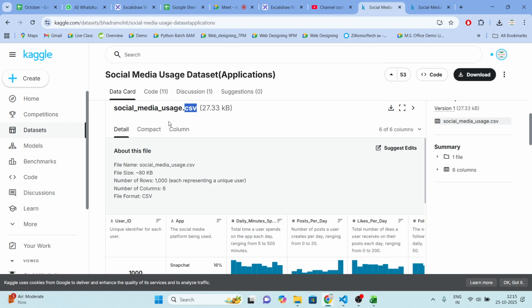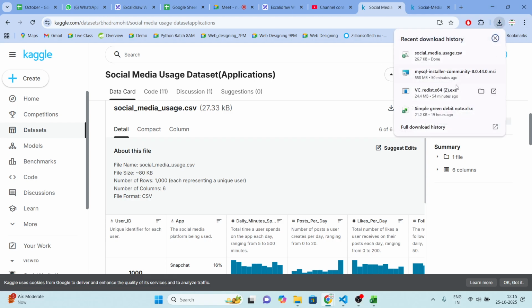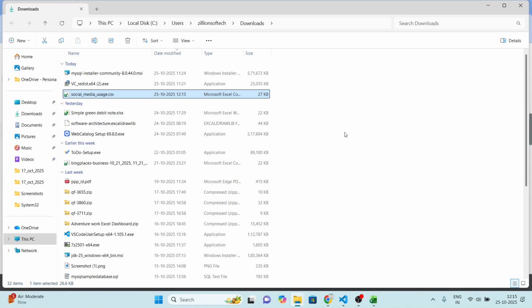In a comma separated file, data is separated by commas, and Excel will automatically convert that CSV file to an Excel file. That's why I'm going to use this. Click on this, because on any platform, Python, Java, anything you use, you can download the data from here. So I'm coming here and clicking here, and you have to use social media usage.